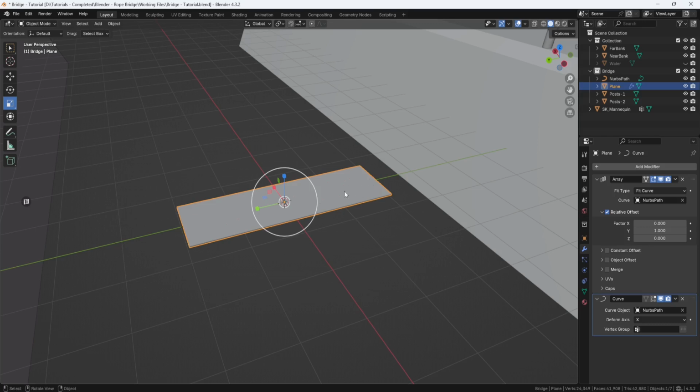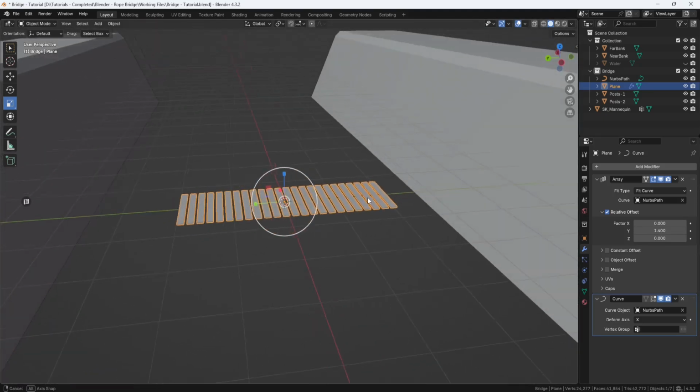But the planks are all right next to each other, so I need to create some space between them. So we'll go back to the array modifier and increase the factor Y setting. And I found that a setting of 1.4 seems to work pretty well for this.